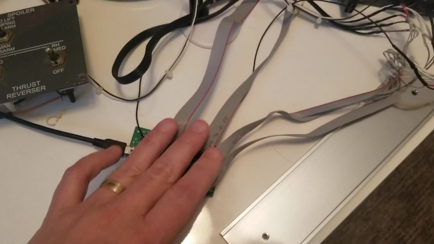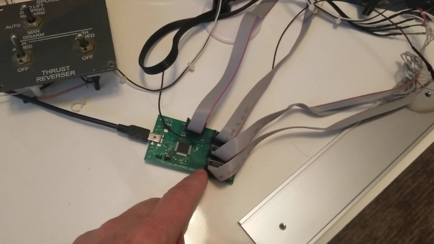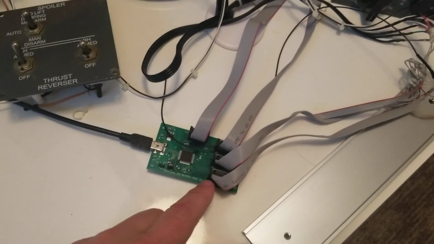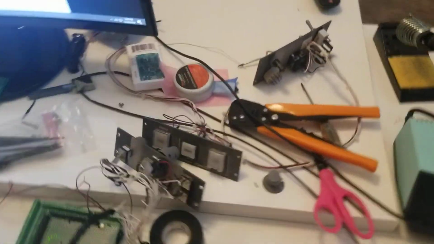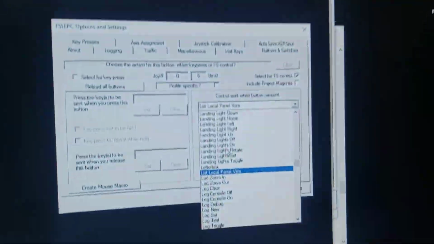Now, once I pull all these into here, each one of these is assigned to a pin in the joystick. There's 32 of them. This is connected by USB to the computer. And then what I do, once I have that connected, is I open up FSUIPC.